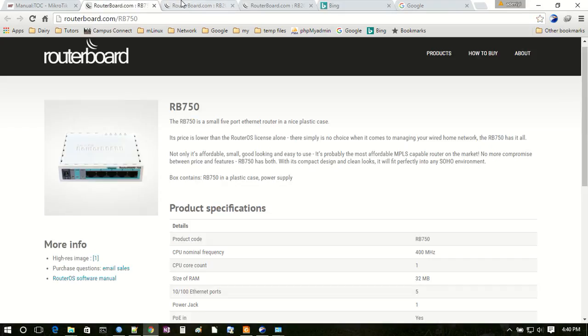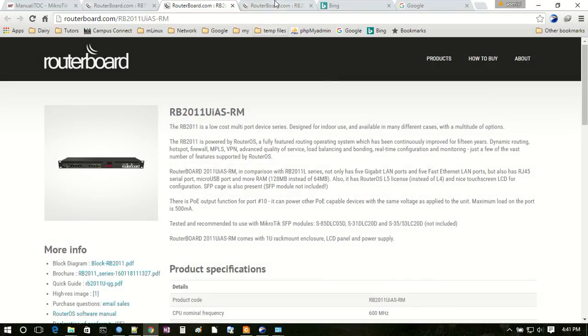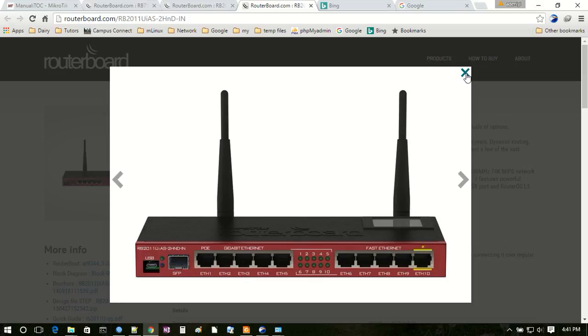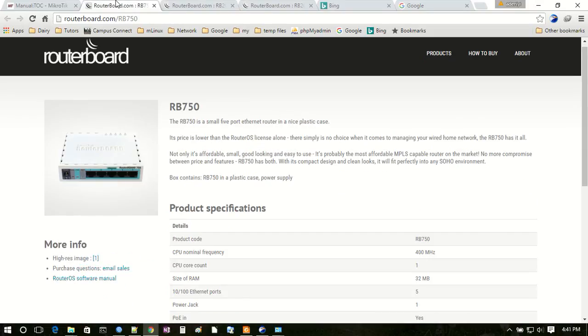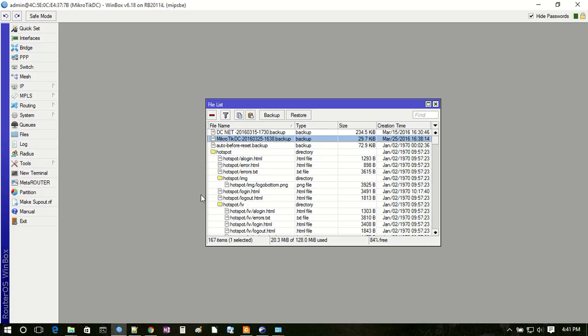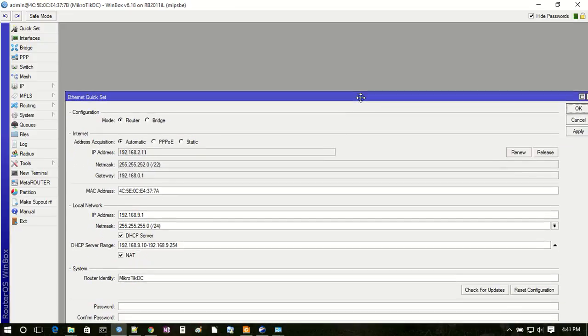The last time we talked about the RB750, RB2011, and RB2011 UIAS using default configuration. This time around, I'll be talking about how you can use the quick set or the quick setup.